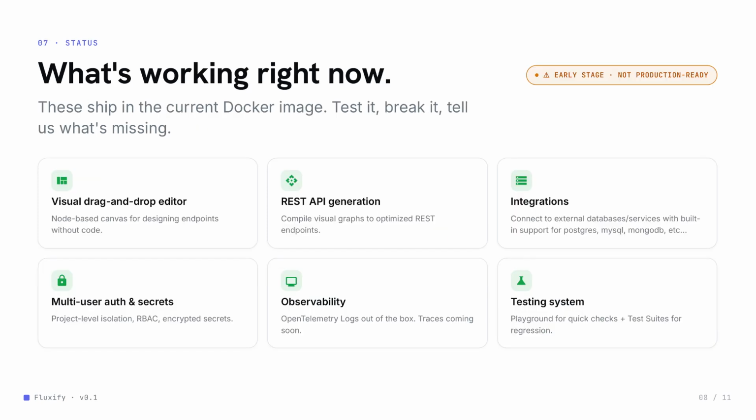Here's the important caveat. Fluxify is still in early stage. It is not production ready yet, but here's what does work in the current Docker image. Visual editor works, REST API generation works, database integration works, multi-user auth and secrets work, OpenTelemetry and Loki logging works, full testing system with playground and test suites works. It's rough, but it runs. Pull the Docker image, break it, tell me what's broken.